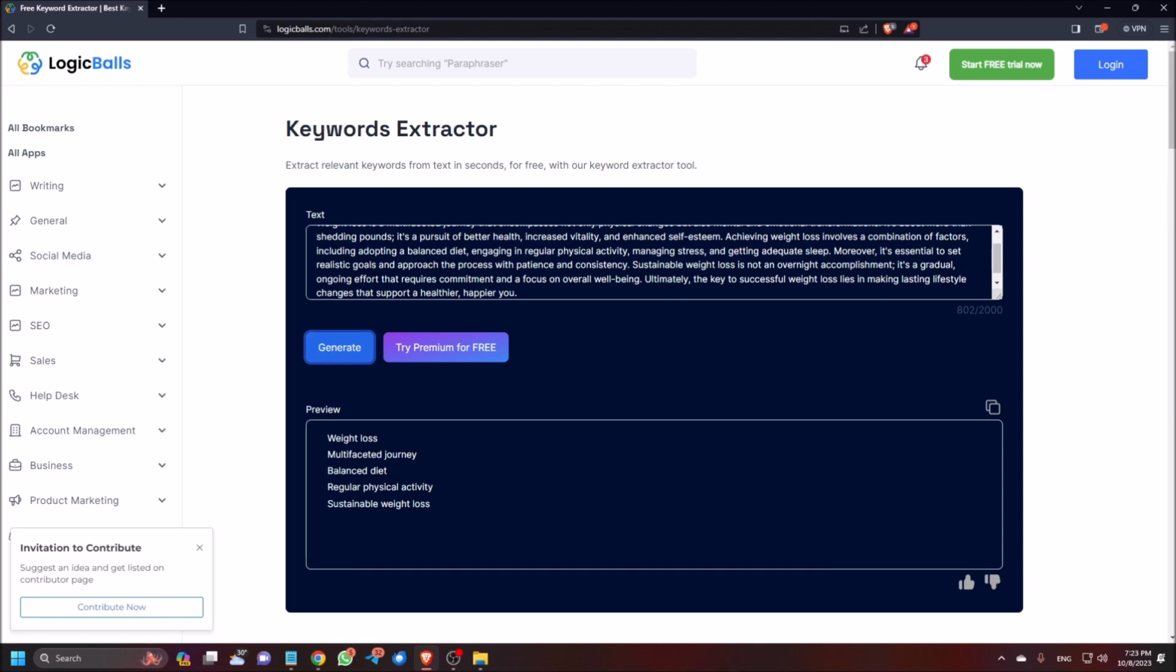Again, I'm checking the results by using the same link button, the Try preview button. Clickable list with 5 items: weight loss, a multifaceted journey, balanced diet, regular physical activity, sustainable weight loss. So you can easily extract the keywords by giving a paragraph of your article. Okay, so this is another tool.